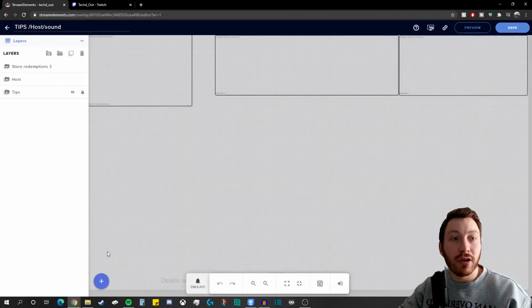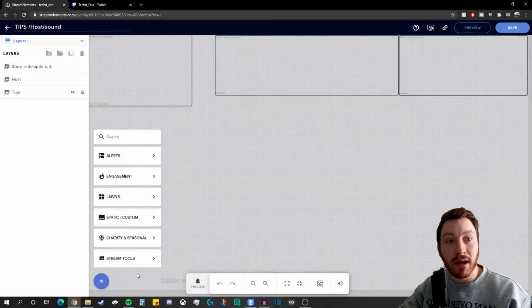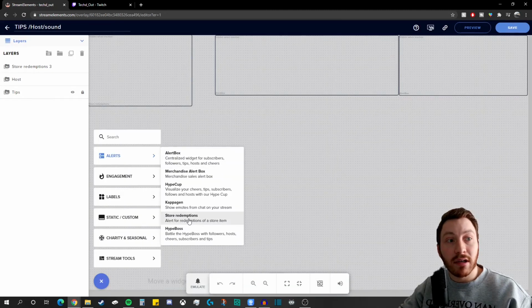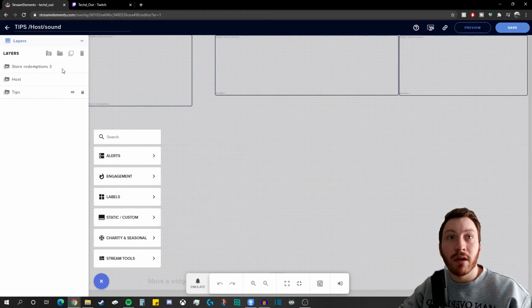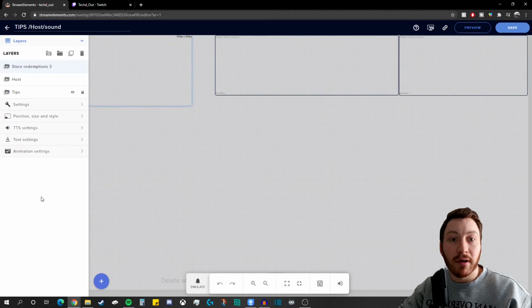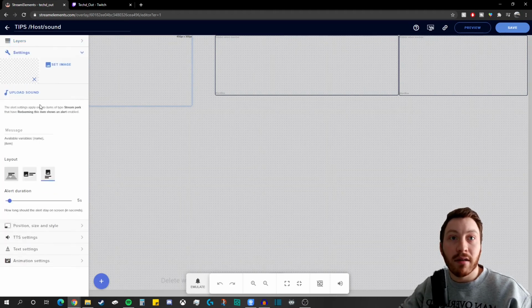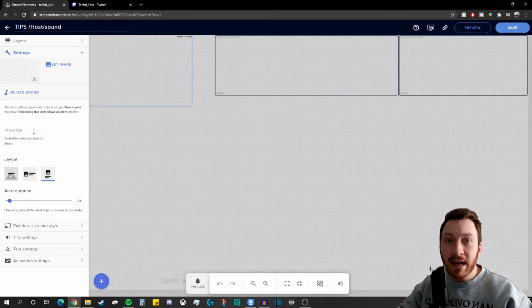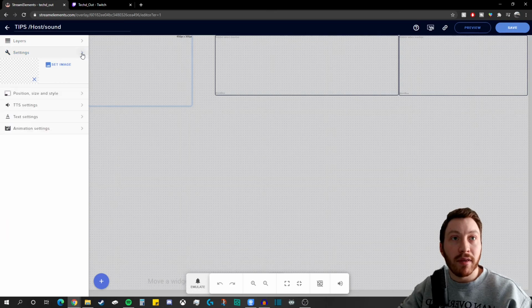Then you want to make sure in that you're going to go ahead and hit plus, go to alerts, click on store redemptions, and then that'll bring up a new layer for you and it'll automatically put up the settings and everything. But the one thing you want to make sure of is just clear out the video it already puts up there. You don't need that since it's just sound commands, and it does put in a message saying you redeemed something, but again, it's a sound command. You don't need anything unless you want it. So go ahead and put that in there.